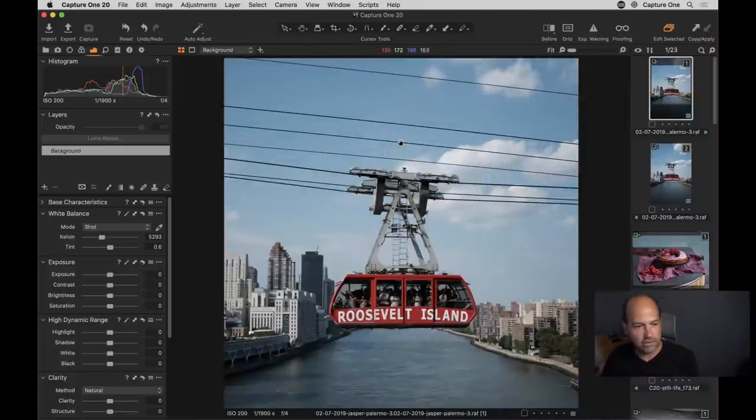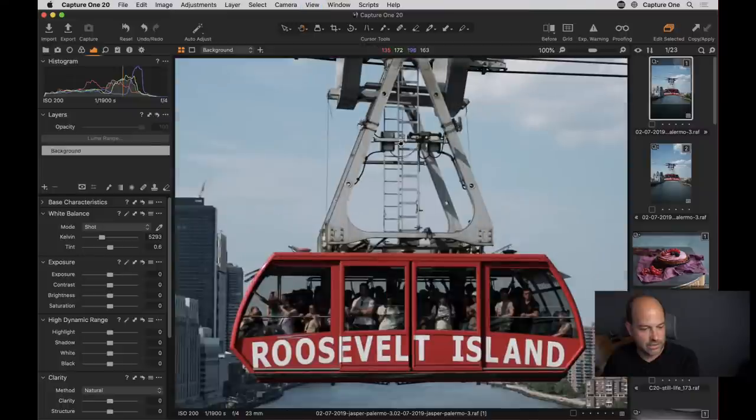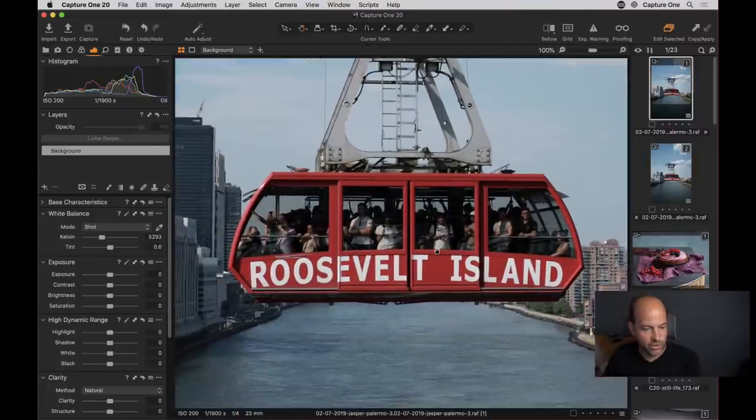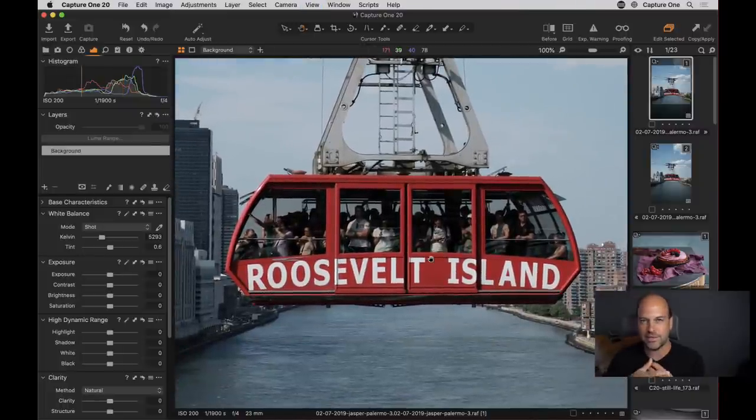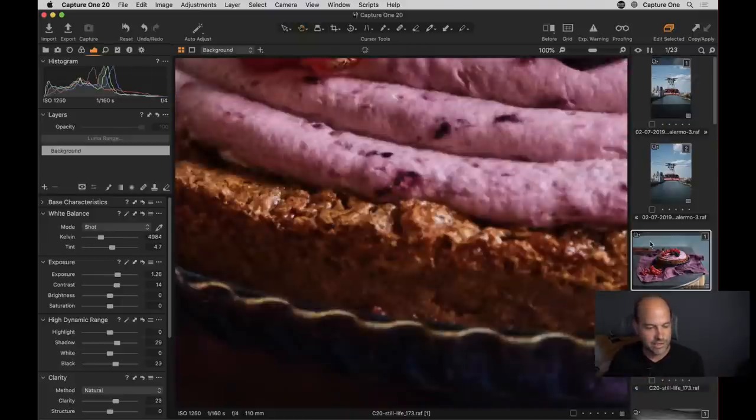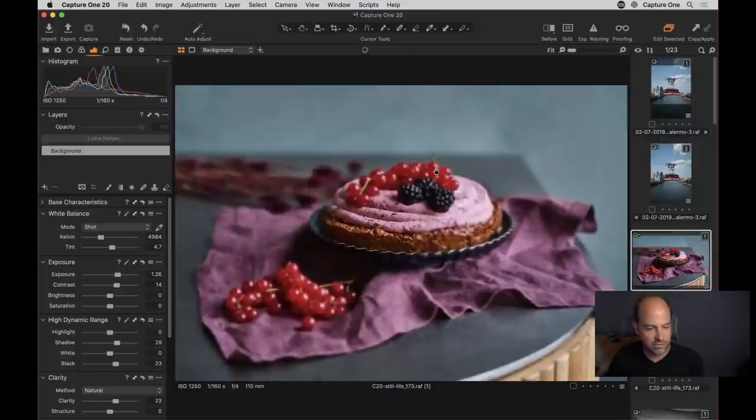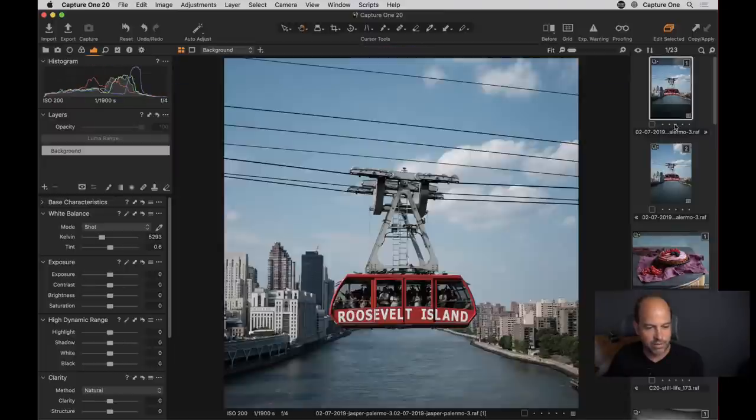So let's zoom in on Roosevelt Island, because obviously we've got a nice dominant red color here that is a good example for us to edit. And then we can compare that to this shot on a GFX 100, which also has some red in it, but we can see the difference quite clearly between how the basic color editor works and how the advanced color editor works. So where are those tools?